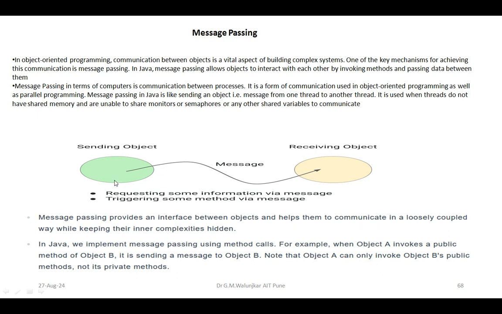The communication is executed between the sending and receiving object. Through this message passing, communication is established between these two objects. That means requesting some information via the message and triggering some method via this method. These are some important parts in this concept of message passing.